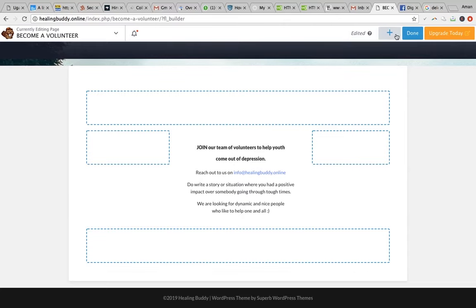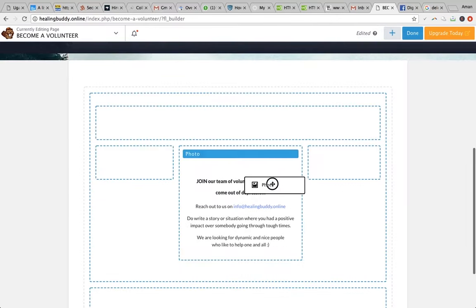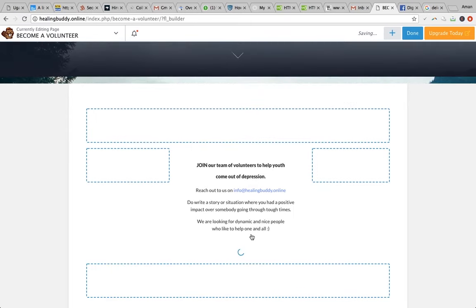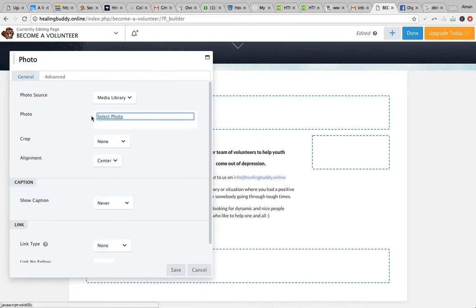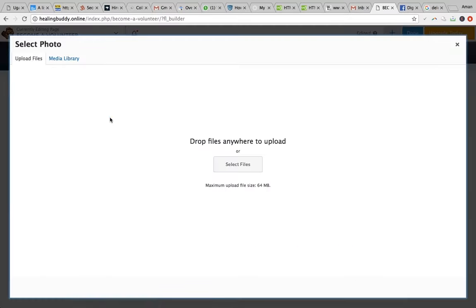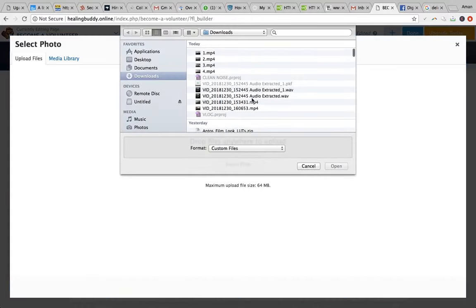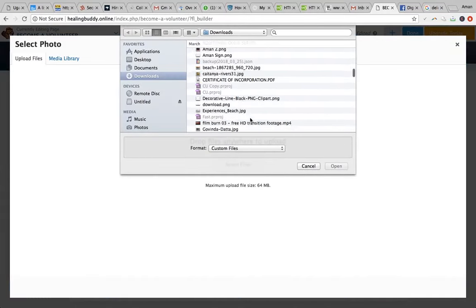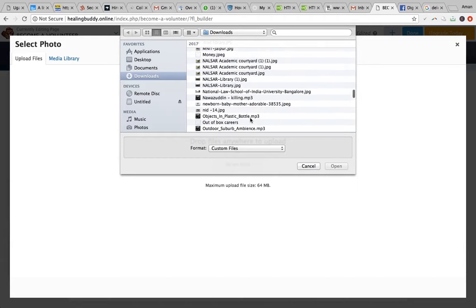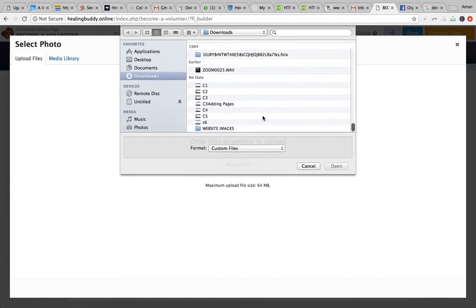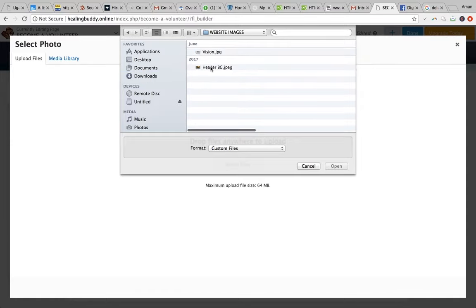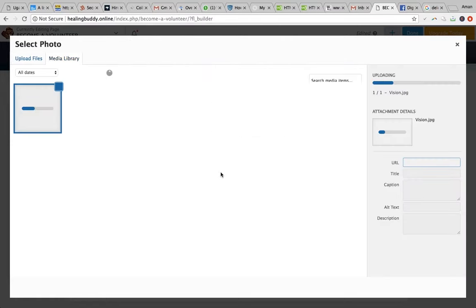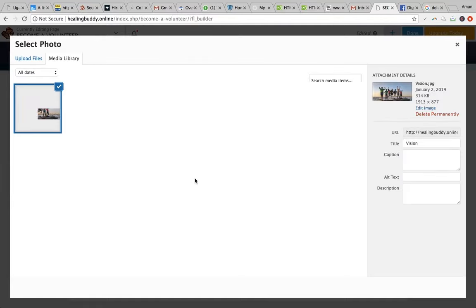So what you do is just go on plus, click on photo, select photo here. So here you get photo source, media library, photo, select photo, just click on files. Wherever you might be having your image, choose your image from there. I'll just select an image, website images. I'll choose this. It's being uploaded. So it's finally uploaded here.